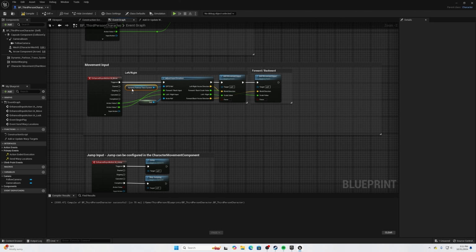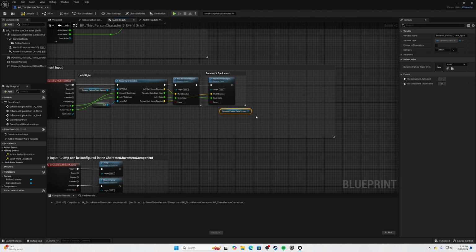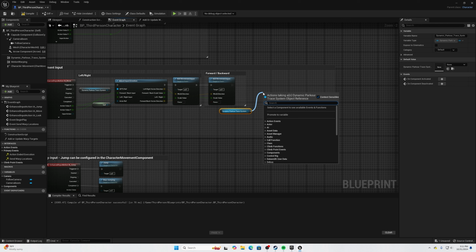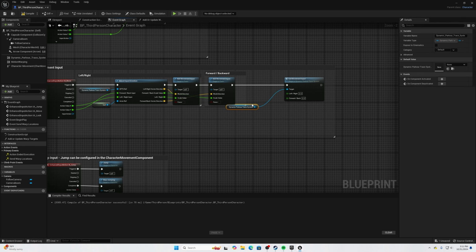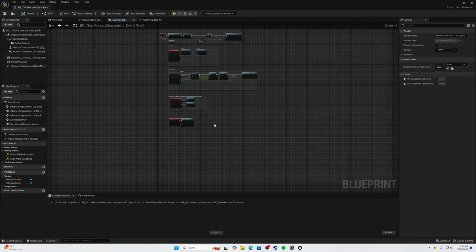Now just to make it easy, we're going to grab a reference to the parkour system here and Control D to duplicate it. Then we're going to pull off and type in movement, and you're going to see get movement input. We're going to plug it in right at the end here. Then we're going to take the forward back scale value, plug it into forward back, and the left right scale value into left right. So this way we get the left right and forward back scale values being pushed into the system when it needs it. And that's pretty much the primary setup.